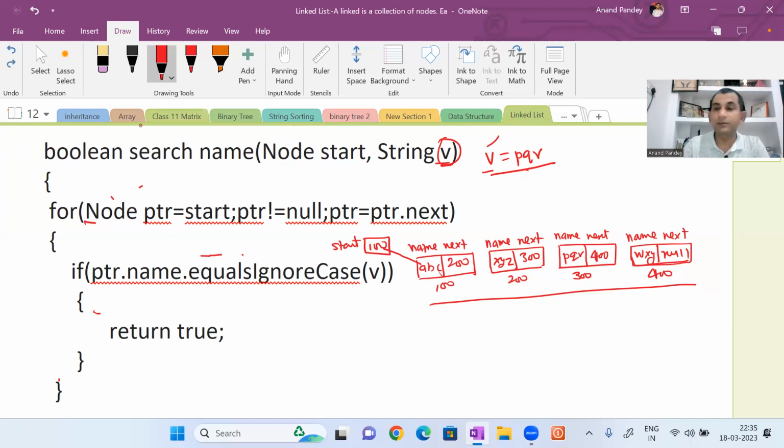So I'm going to start from the first node. As you know, the address of first node is stored into this variable start. So we are storing it into the PTR. What is PTR? This is also an object of node class. So we're storing the address of first node that start has into PTR. Means now PTR has the address of first node. Now we are at first node. We have started from first node.